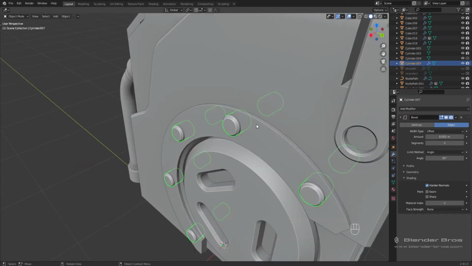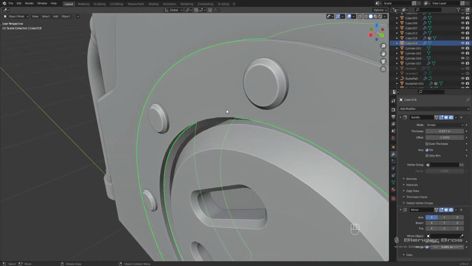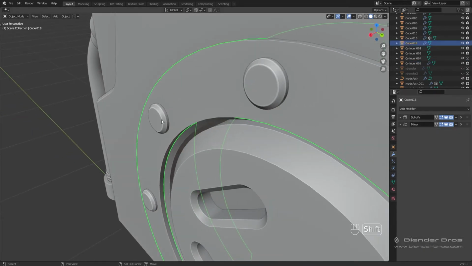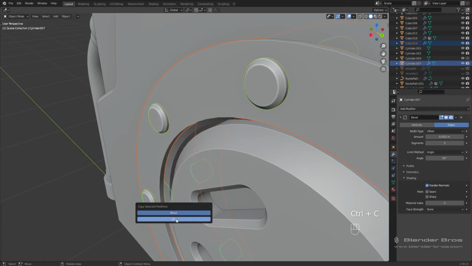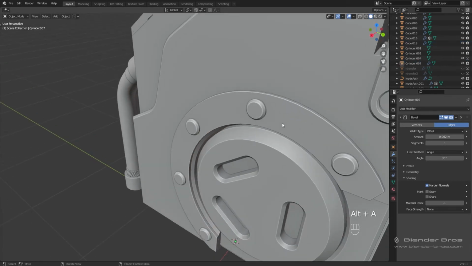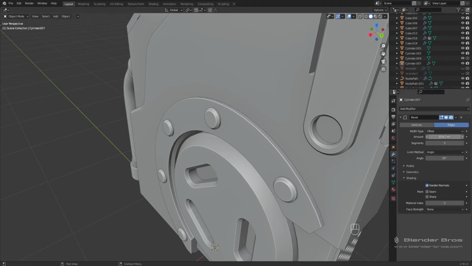And instead of doing the same thing to every single piece and adjusting the settings, we can actually turn on an add-on called copy attributes. If we go in here and type in copy, you can turn that on. Then we can simply select one piece without a bevel, and then select one with a bevel, Control C, copy modifiers, and then bevel, and then just transfer it. Now keep in mind it's going to retain all the same settings, including the amount.